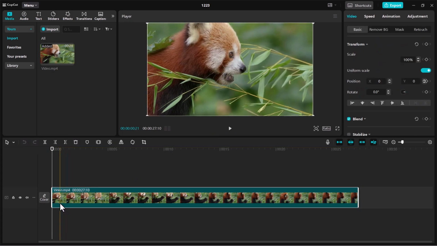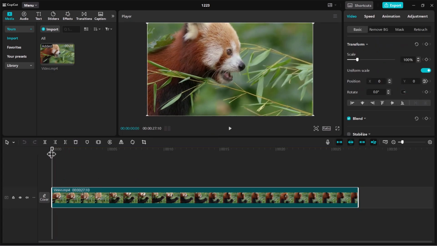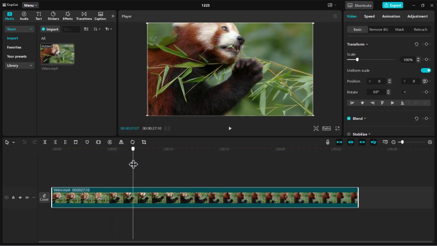Click on the video clip to select it. Ensure that the clip is active, which is indicated by an outline around it. Move the playhead to the exact point where you want to add a marker.